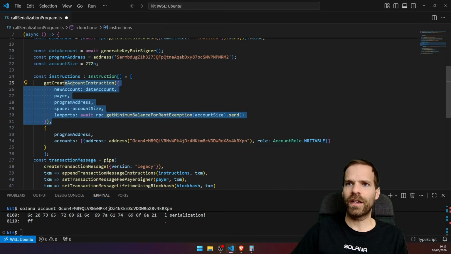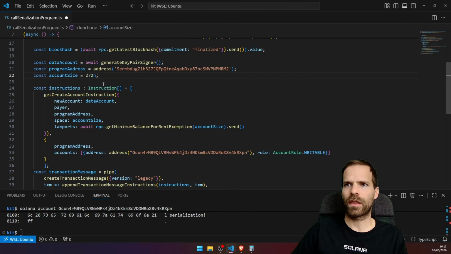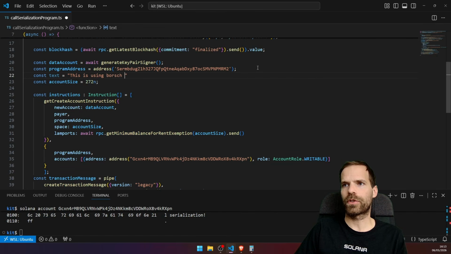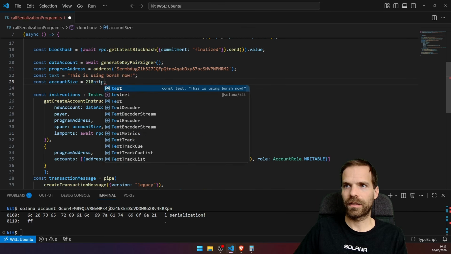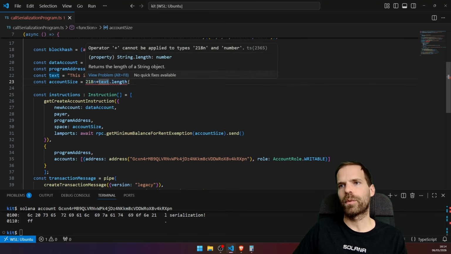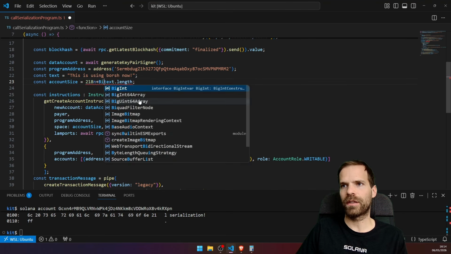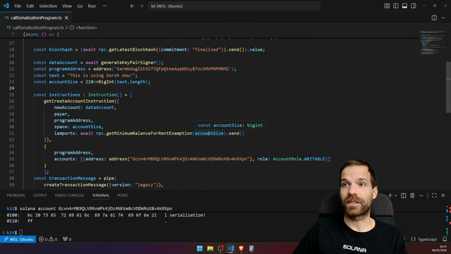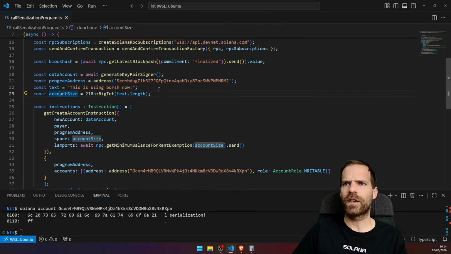Let's go. Create an account. I need to adjust the length. This is using Borsh now. And that was 218 plus the length of this. Then we're working with big int, but we need a big int because this thing expects a big int, which is annoying. Still one of my favorite things to get annoyed by with Kit. Yeah, so that's the account size.